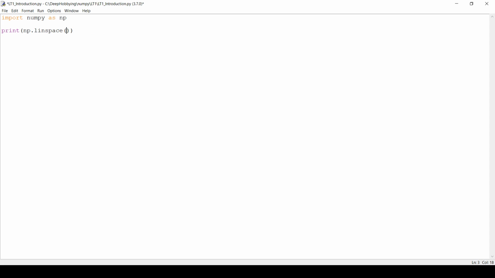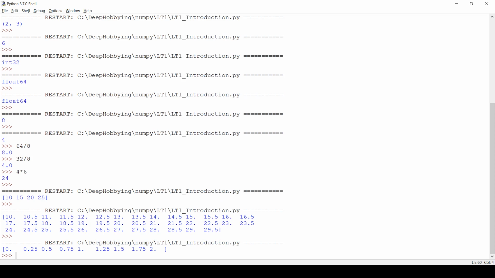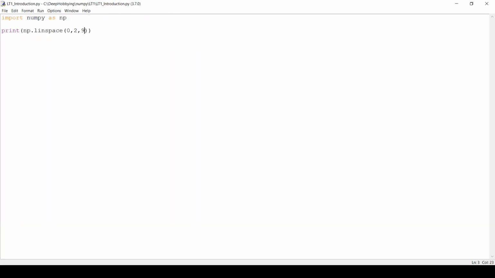The first is the starting point, which I will put as 0, the end point, which is 2, and instead of the increment value, here I will pass the number of steps it should take. So let's say we want 9 steps, so from 0 to 2, 9 elements. Now if I go ahead and run it, you will see 1, 2, 3, 4, 5, 6, 7, 8, 9. So 9 elements I need. That's why I'm using linspace. So these are the sequential numbers.